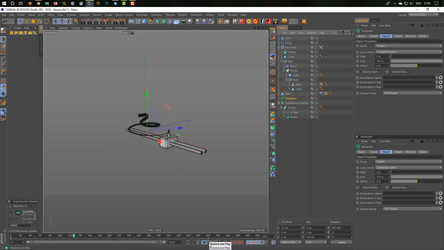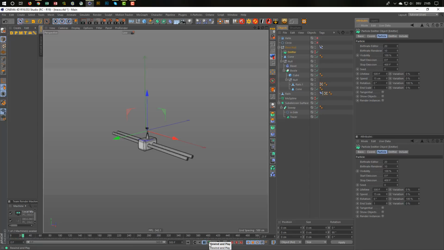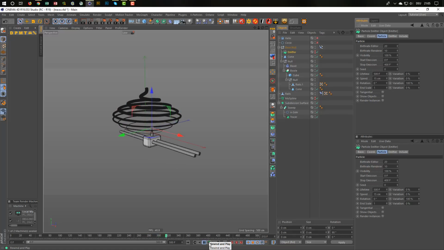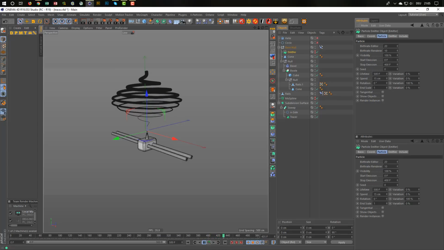But it is because of the emitter. When I go with the emitter birth rate up, this should be better. But then we will get some problems with the sweep knobs. Let's see. Oh, it's better. Okay, now it's better. And with this I can live. Okay, and now we can make this disappear.